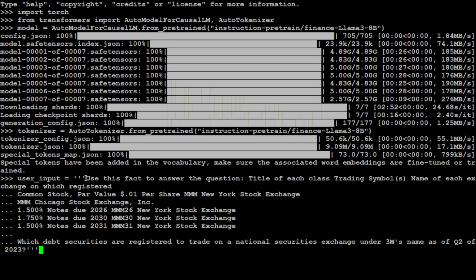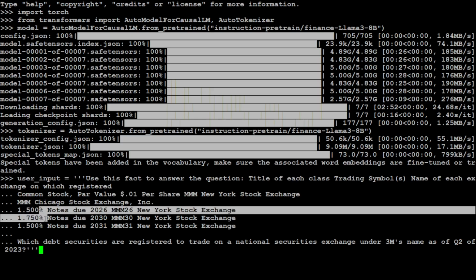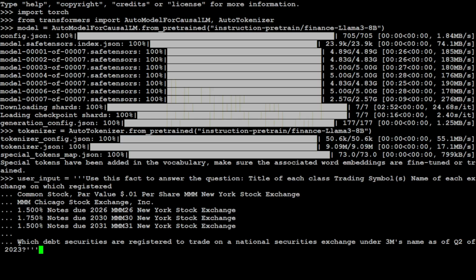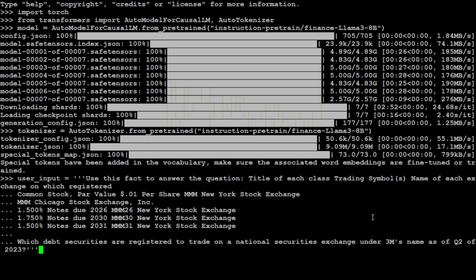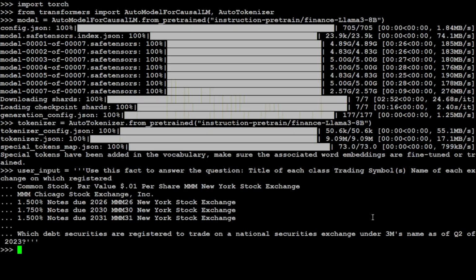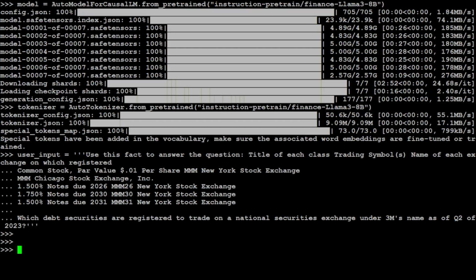So I'm asking it, use this fact to answer the question. Title of each class, trading symbol, name of each exchange on which registered, common stock and all that stuff. And then I am giving it some values. Now I am asking it which debt securities are registered to trade on a national securities exchange under 3M's name as of Q2. So it's a very specific, domain specific question. So let's send it as an input to the model.